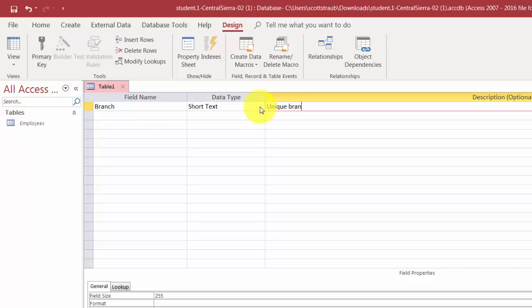So I'm just going to tab over to the next one, and then I need to type in unique branch name, and then I need to click the primary key button. This is very important here. You should be on the design tab right here. If you aren't, click on it and then click on primary key. This will make more sense down the road.